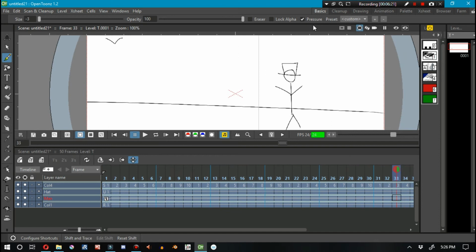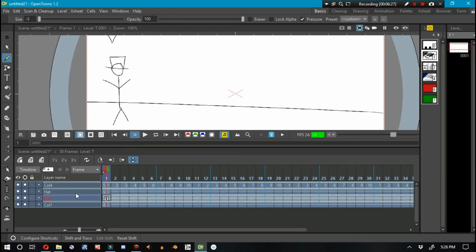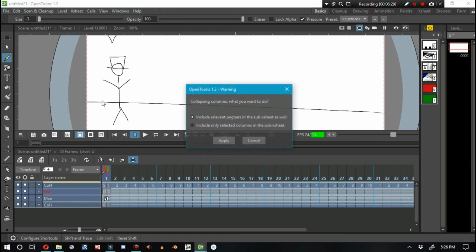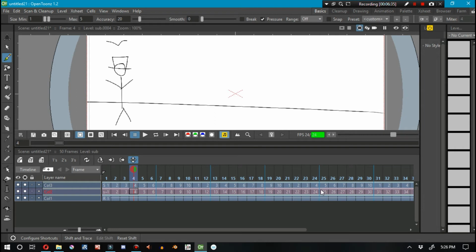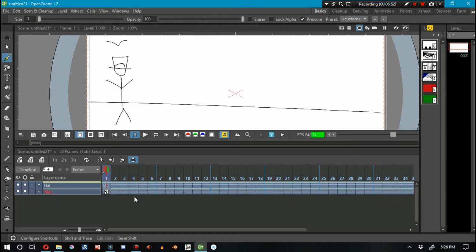Now we might want to have this on its own sub X sheet. Okay, so let's select hat and man and collapse it into a sub X sheet. Now a sub X sheet is represented with a purple column. Okay, and right now it's been labeled column 2. So let's just call this stick man. Okay, and let's enter into this sub X sheet.